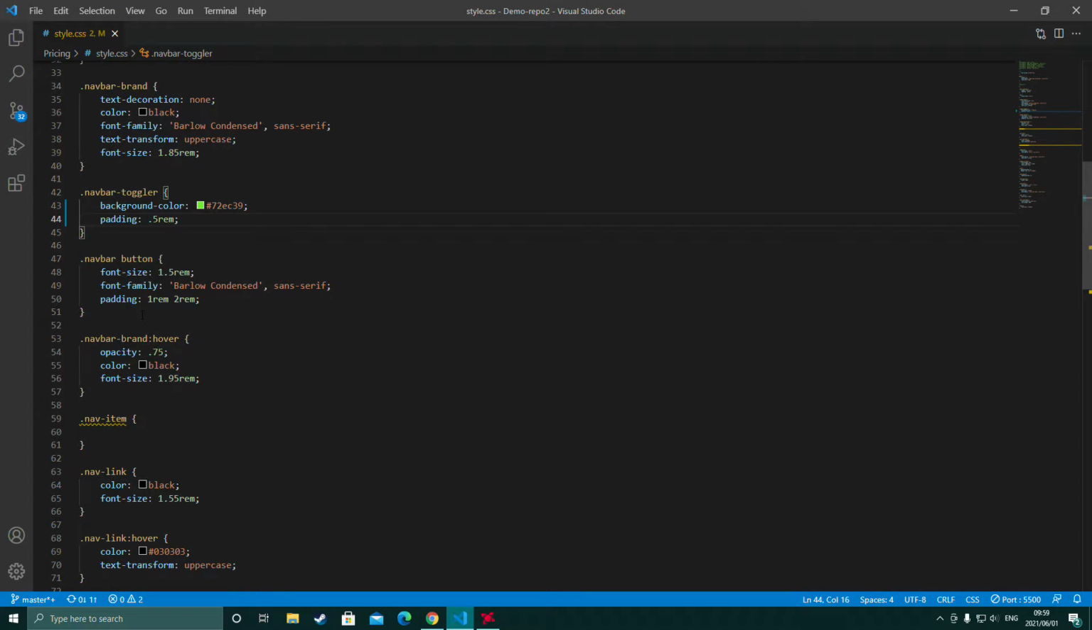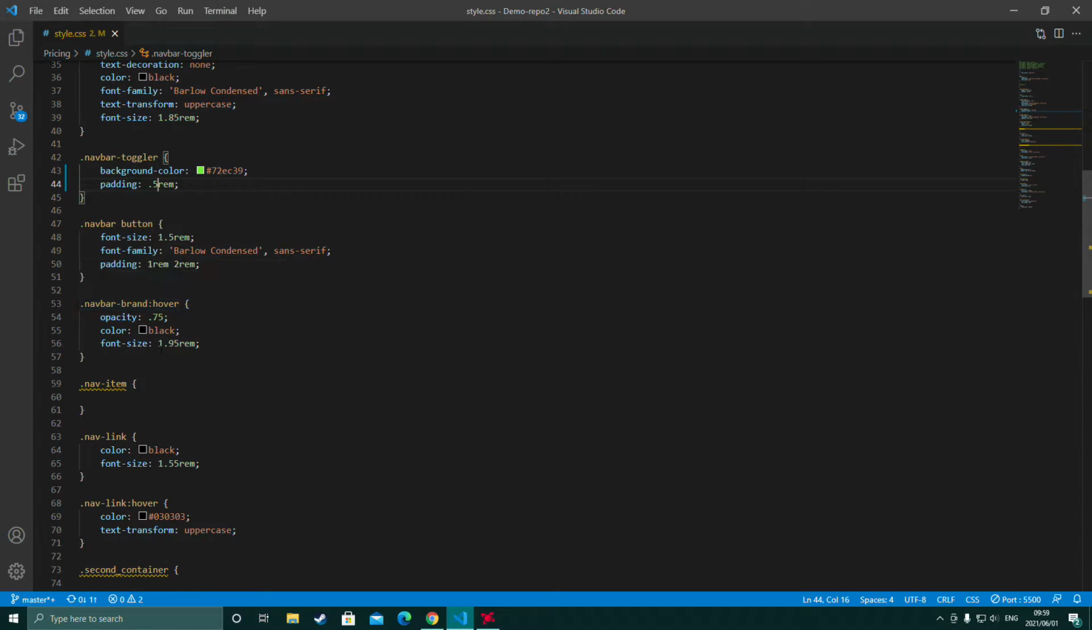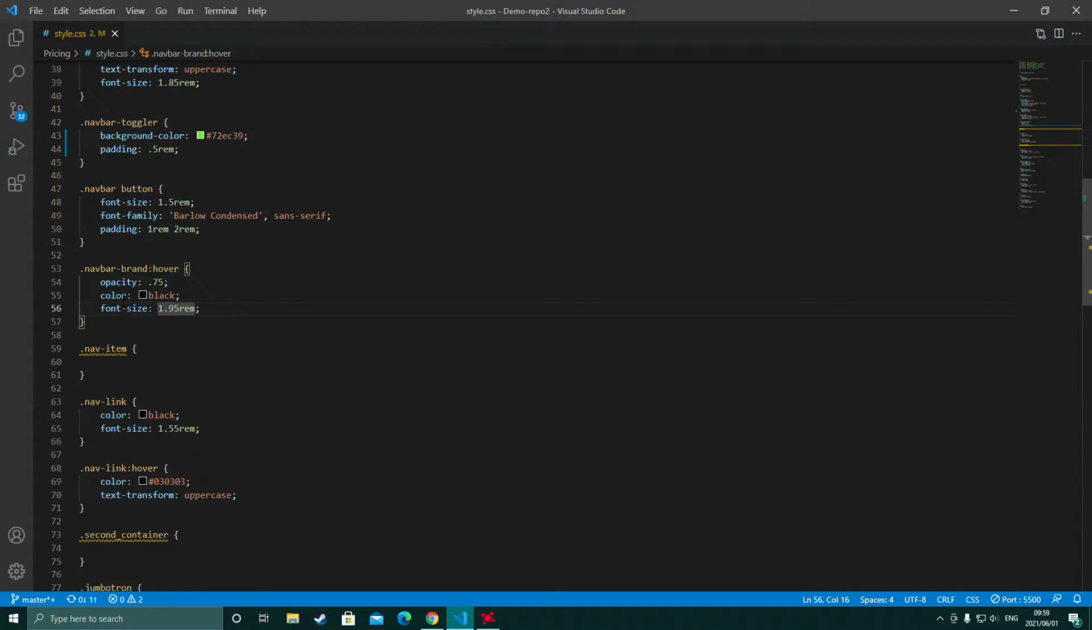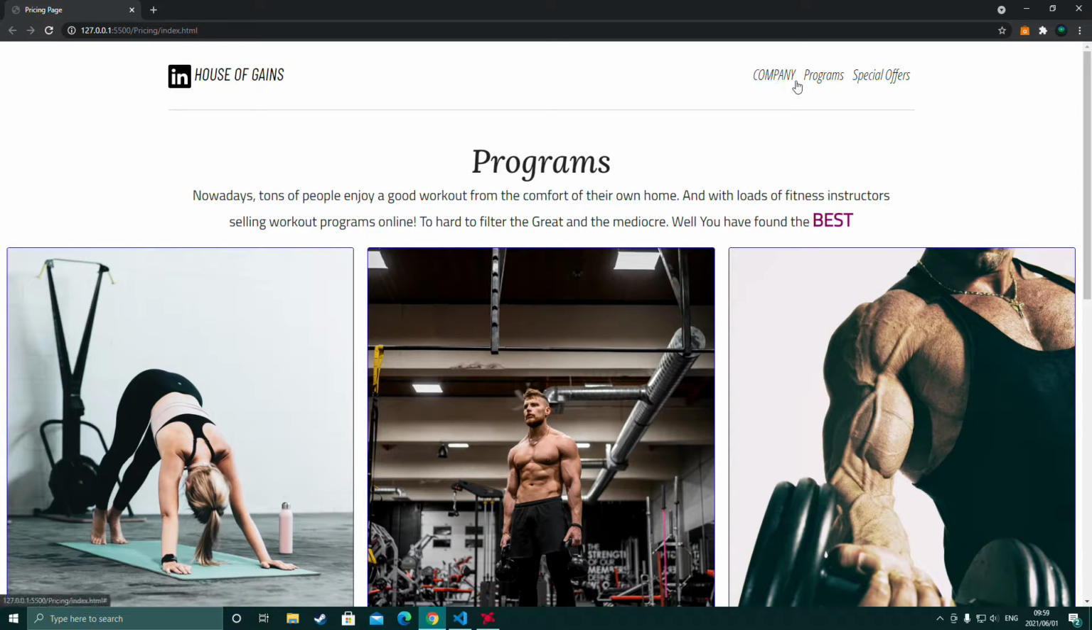Then on the navbar button I have a font size of 1.5rem, a font family, and a padding. The font size increases the font size, the padding increases space around our object or around the text. Then on the navbar brand I have a hover. So when I hover it, the opacity decreases to 0.7, the color changes to black, and the font size right here, notice, will increase when I hover. There we go. House of Gains, same thing again.